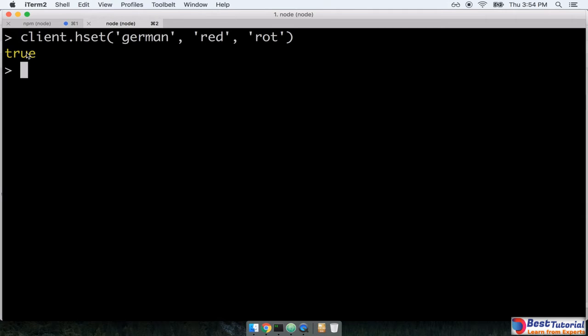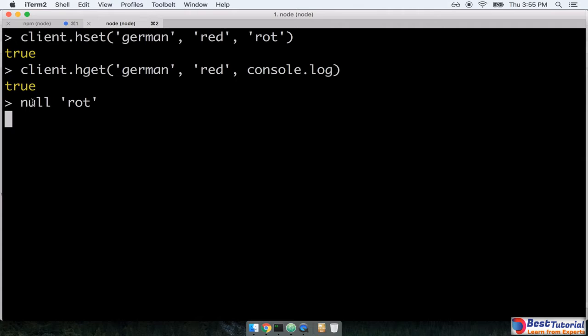And again, we get back true to say, cool, we did it, command executed. So now to retrieve a value out of here, we could write client.hget German red, and then again, I'm going to use that little trick with console log. So I'm going to write out console log, but I'm not going to put any parentheses after it. And so now you see that we have an error of null, and we retrieve the value rot, like so.